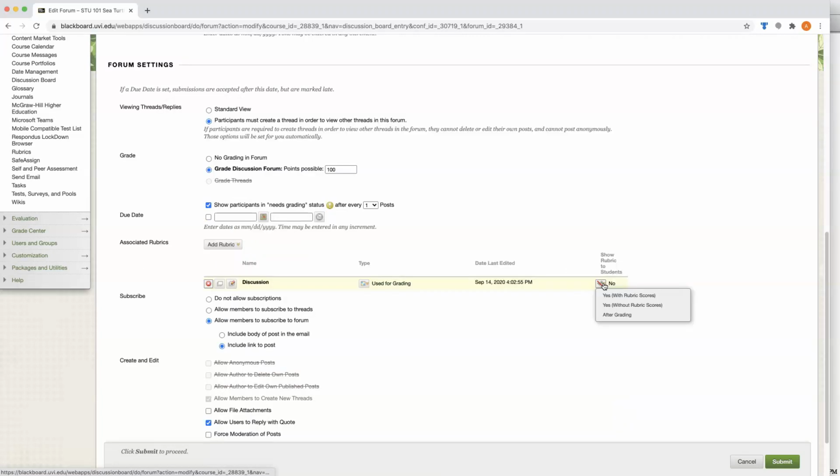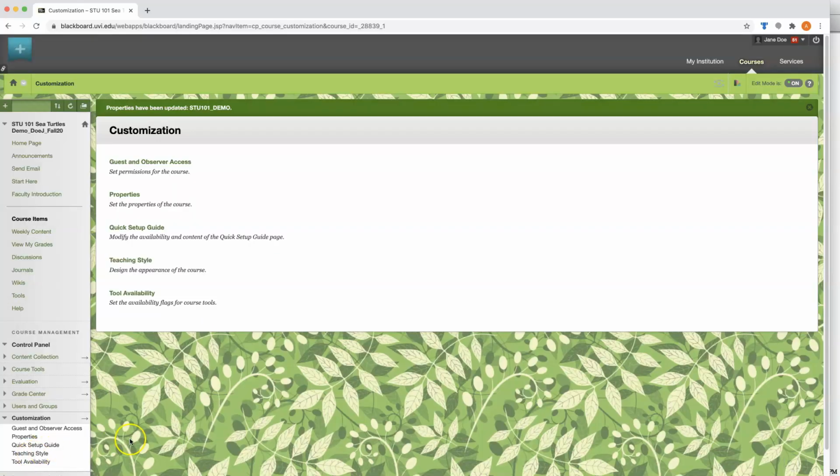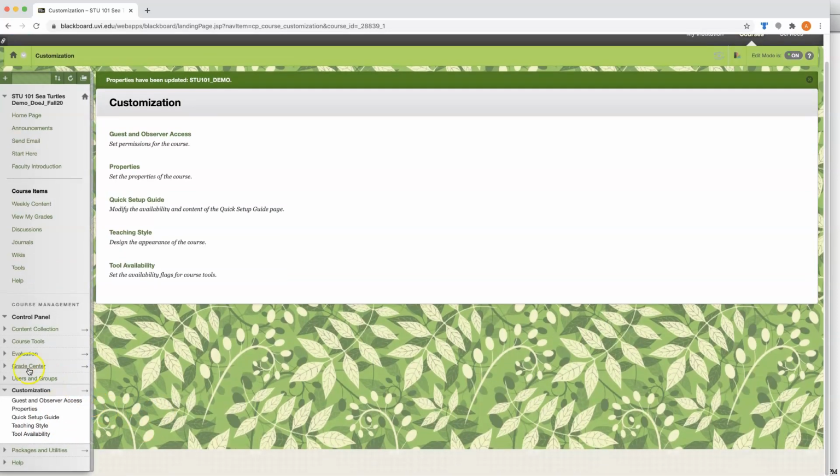I want the students to be able to see their grades that have been entered using the rubric. So I would go here and select Yes with rubric scores. And now I have set up this discussion to be graded with the use of a rubric. Click Submit. We will take a closer look at the gradebook later, but let us take a quick view of how this rubric that we have just set up would be used when grading a discussion.